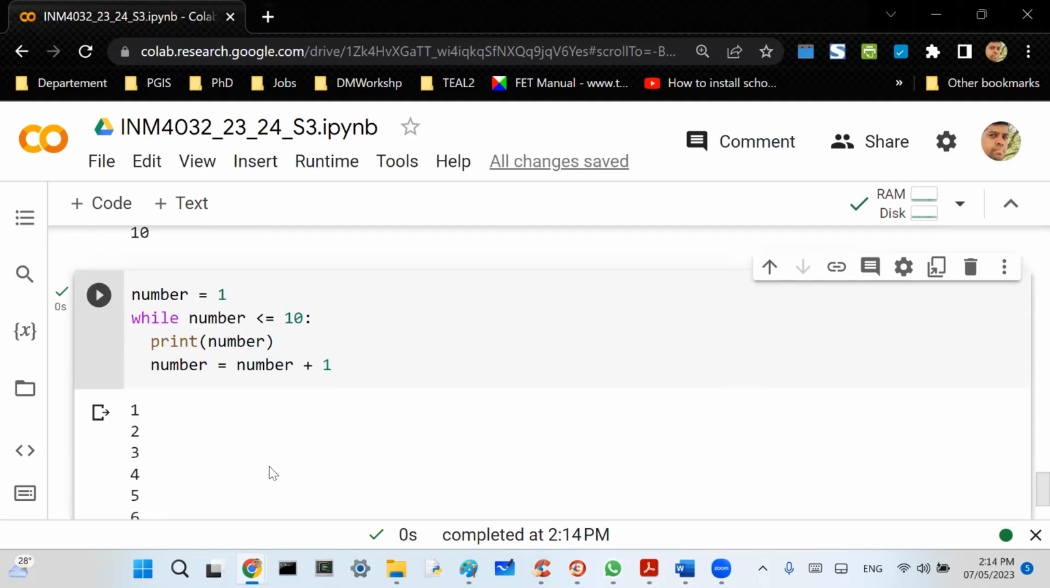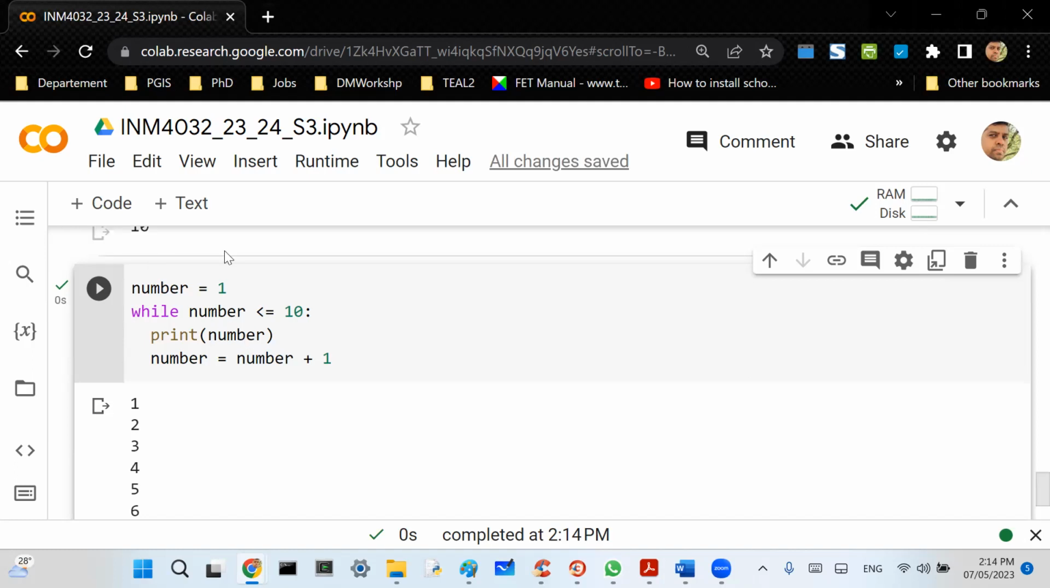So this set of Python statements, this small Python program, will print numbers from 1 to 10. Okay, just type it, run it, and when you finish, please raise your hands.